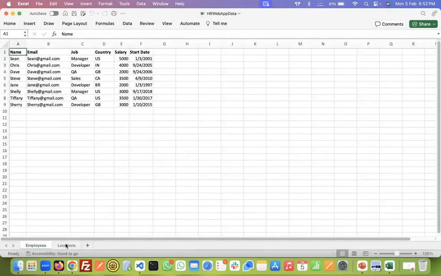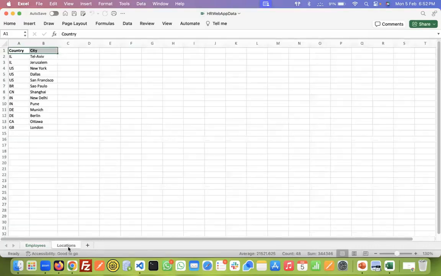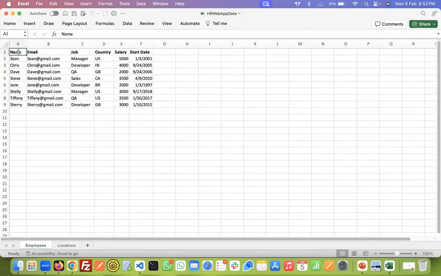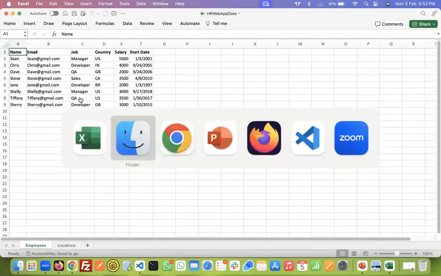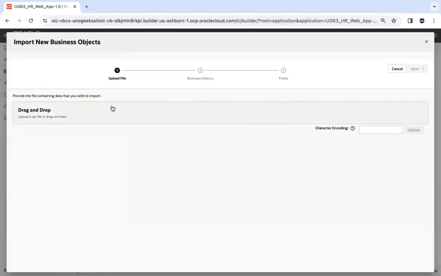Okay, so you've got employees and locations, two tabs. In the employees tab, you see a header row and a list of employees here. And in the locations tab also you have a header row and a list of locations here. So if you have data in a spreadsheet like this, you can import this into a VBCS app. So you just say import business objects.